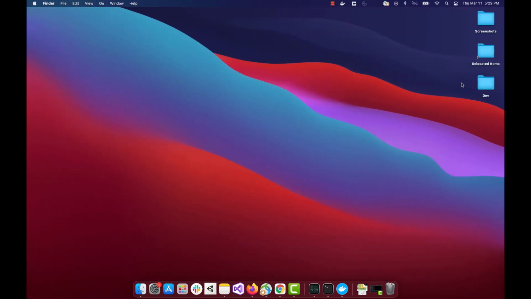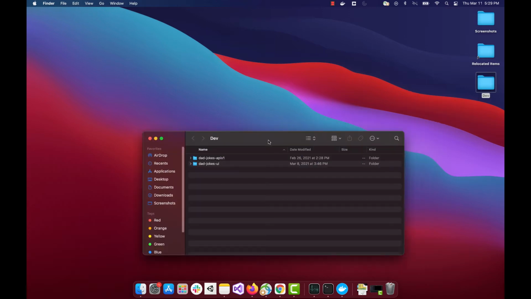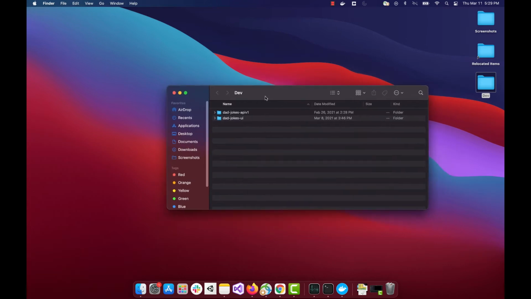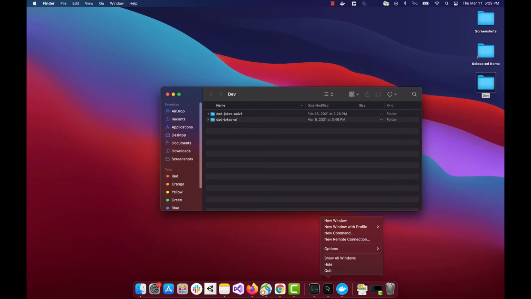First thing I'm going to do is open up my dev folder here. This is where I hold a lot of my code. As you'll see, I already have my dad jokes API code in here, and my dad jokes UI code is here. I already downloaded it from the GitHub repository. If you're interested in following along, you can check out the link below in the description, and it'll show you how to get access to the dad jokes UI code.